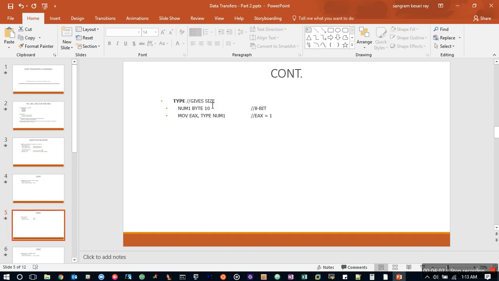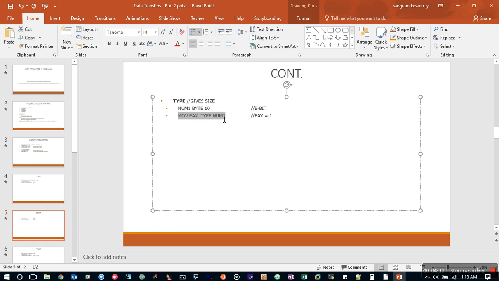Similarly we can get the size. Now size would be in terms of bytes, so num1 is 1 byte, so having this instruction mov EAX, TYPE num1, you would get 1 actually. It doesn't mean that it's just 1 bit or something. What it means is it's just 1 byte.